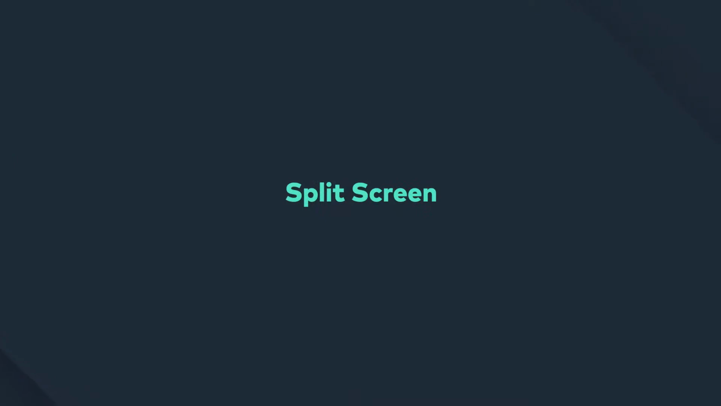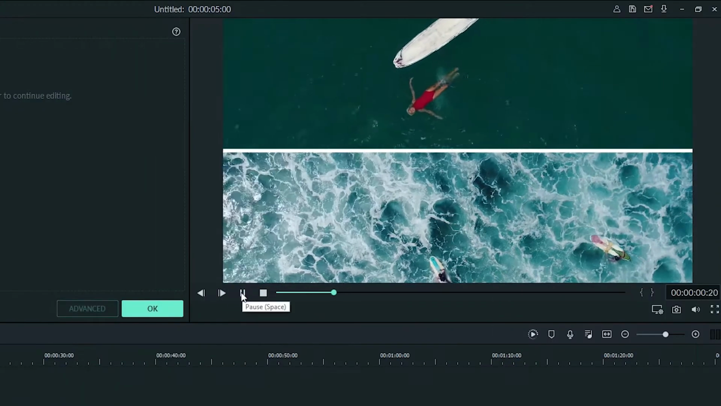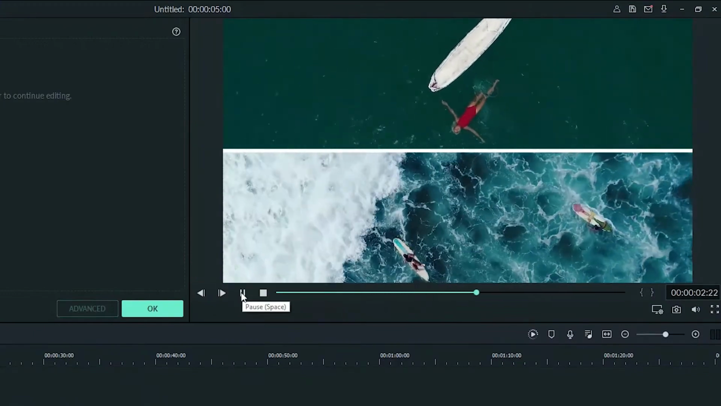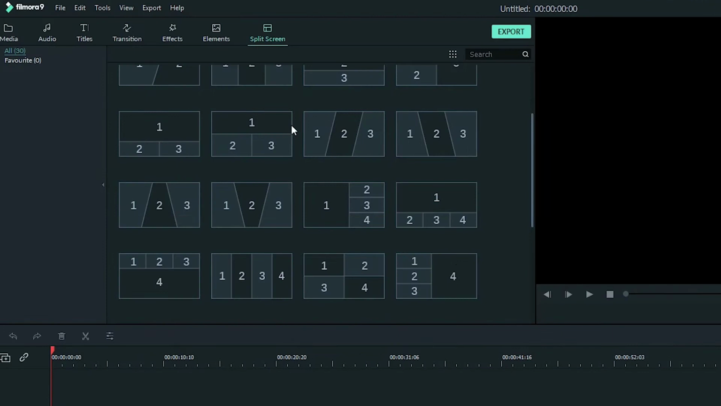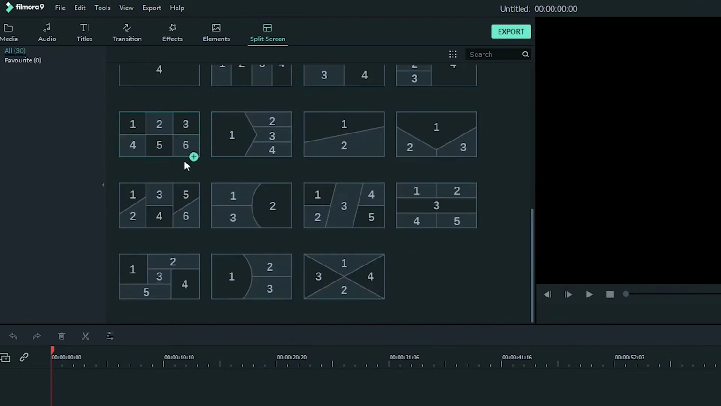Hey guys, in this video, we're going to look at using split screen in Filmora 9. Split screen allows you to play multiple clips at the same time on screen. With all of these different split screen presets, you can get creative with how you show clips to the audience.